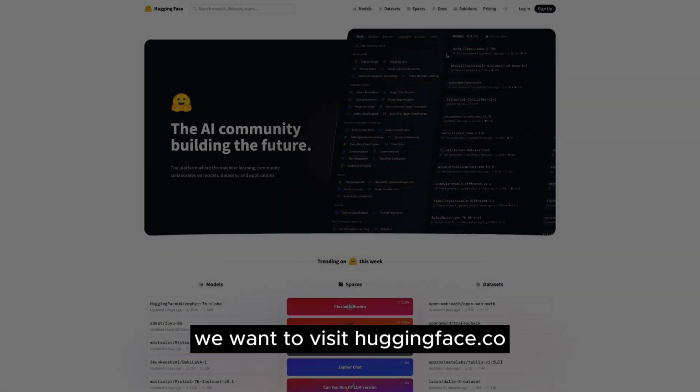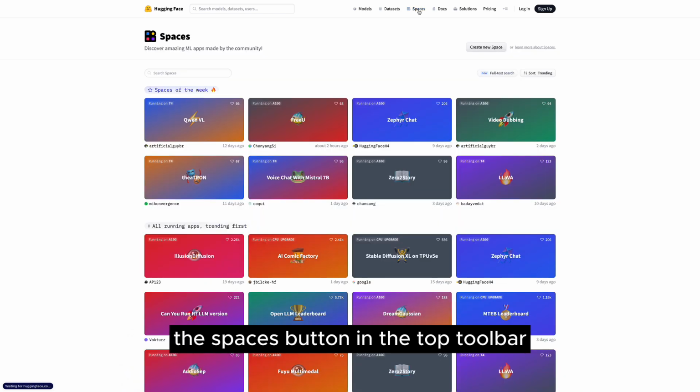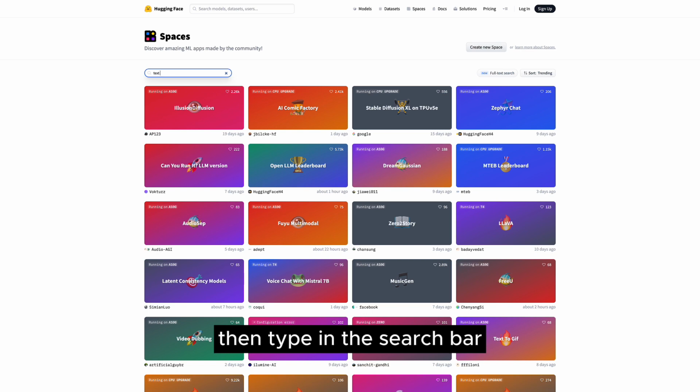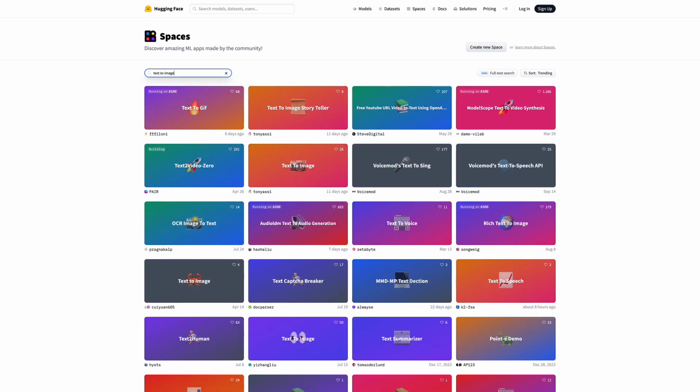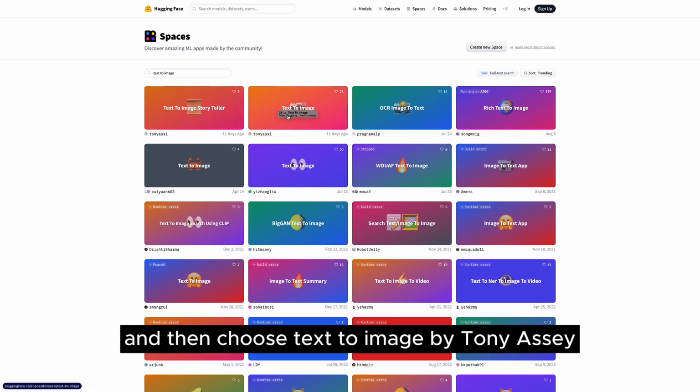Now for the second way, we want to visit huggingface.co, where we want to click the Spaces button in the top toolbar. Then type in the search bar text to image. And then choose Text to Image by Tony Assey.